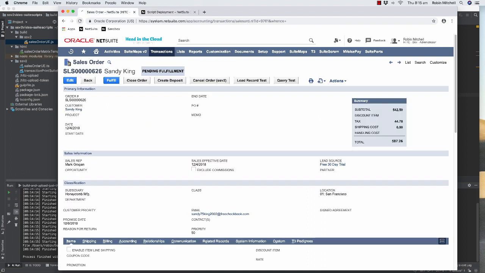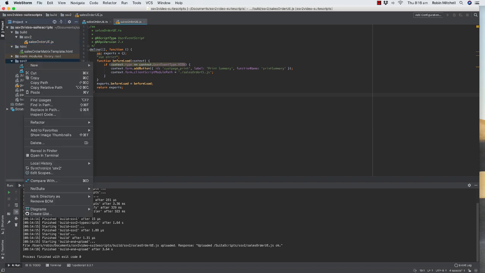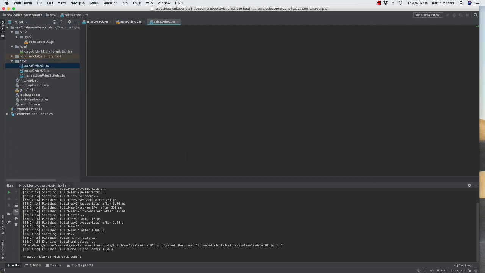Now if I refresh my sales order, the button shows up. Now we just need to create the client script that will have the function that runs when a user clicks on this button. So for that, I'll create a sales order cl.ts file here in my SSV2 folder. Again, first I'll fill in some metadata here and add my entry points context import.